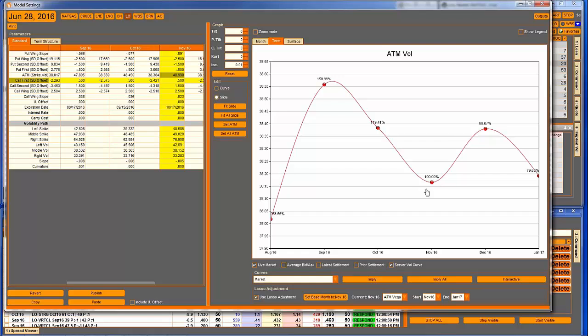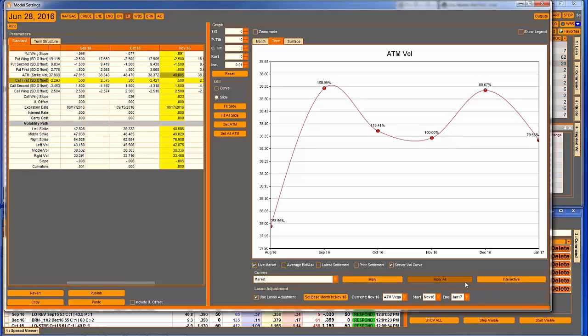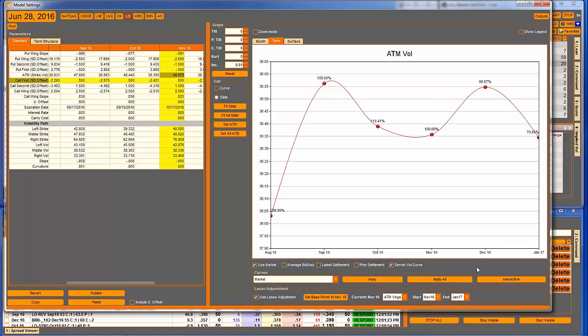So what I'm going to do here is adjust just Nov, Dec, and Jan according to a weighted Vega ratio. Meanwhile, Aug, Sep, and Oct remain fixed because I said start with Nov and end with Jan. This can be valuable because maybe there's a resting offer out there in Dec, and if your Dec skew isn't lined up, you're not going to see it as an opportunity. So this just allows you to keep further dated stuff in line.